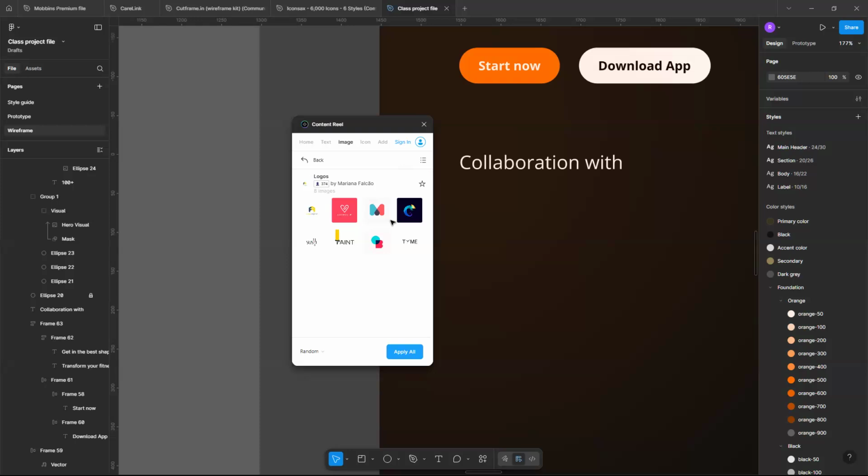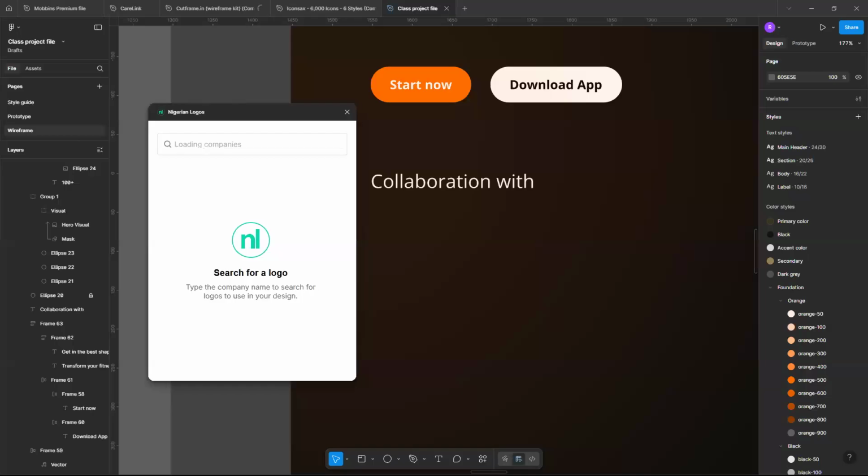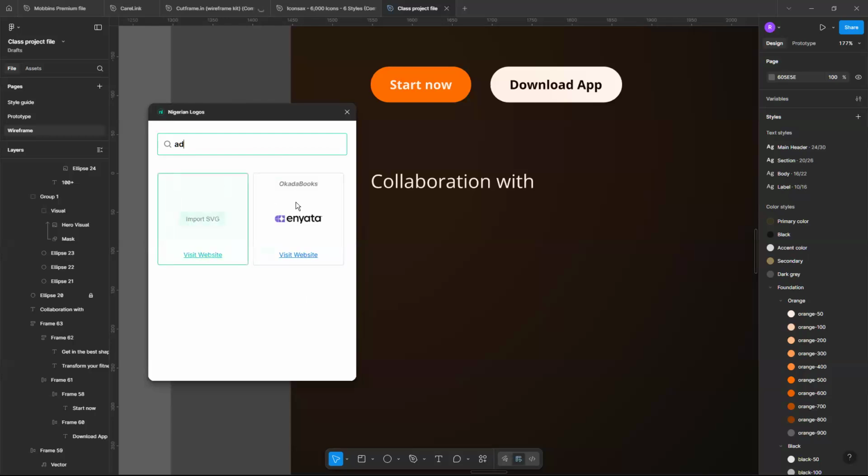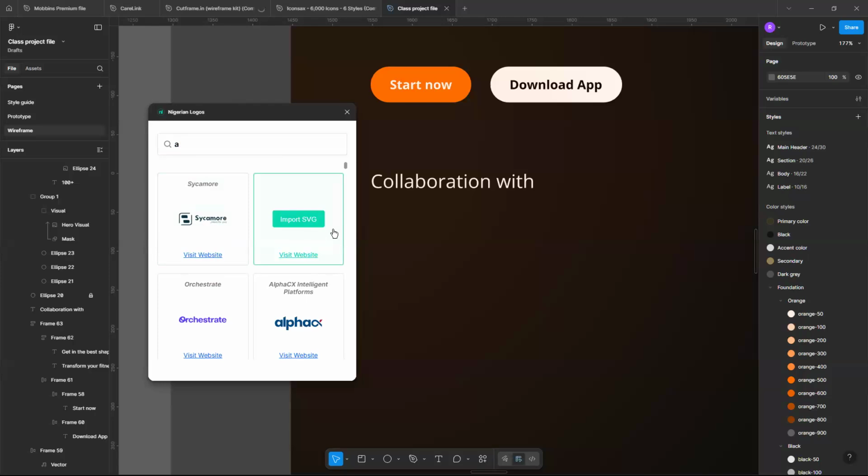So another one we can use, again, is a plugin where you can search for logos in here. So let me see what I can get. So these are Nigerian brands. Let me see. Okay, so I can just import this.